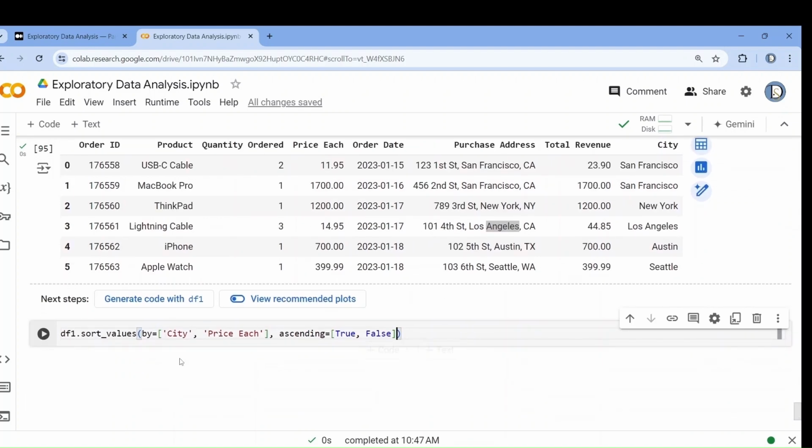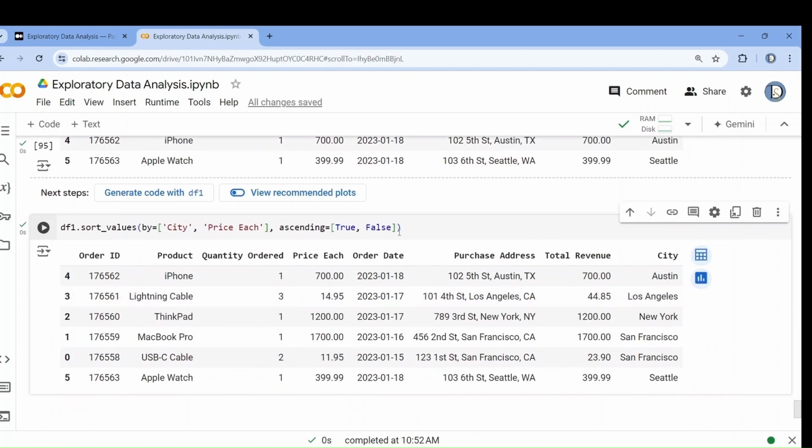First, city will be in ascending order. First will be Austin, then Los Angeles, then New York. So it will be sorted alphabetically, ascending equals to true. Next one, price each, but the price each column is in descending order. So the maximum price will be on the top. Now let me run this. Okay, so you can see that first city is sorted in ascending order. Austin, Los Angeles, New York, San Francisco. Then price is in descending order. So you can see the price, San Francisco 1700, then 11.95. So price is in descending order, but the city is in ascending order. So you can sort multiple columns together.